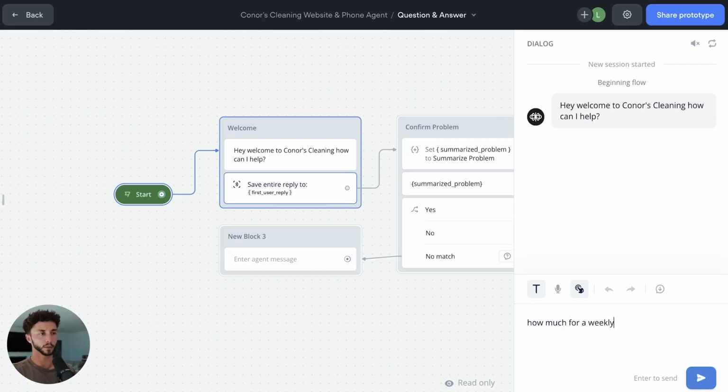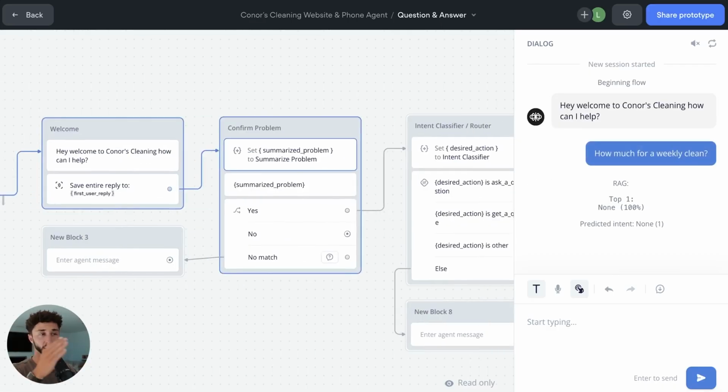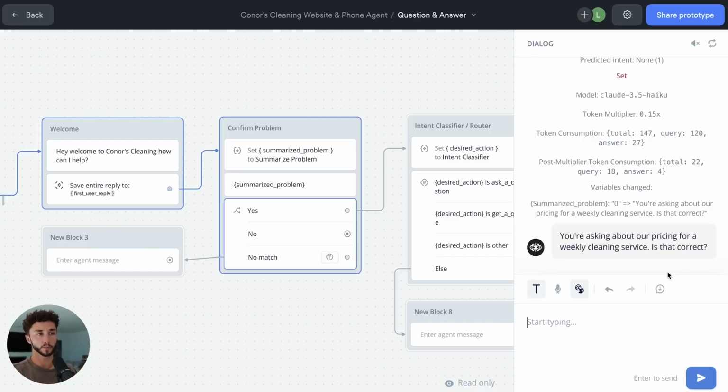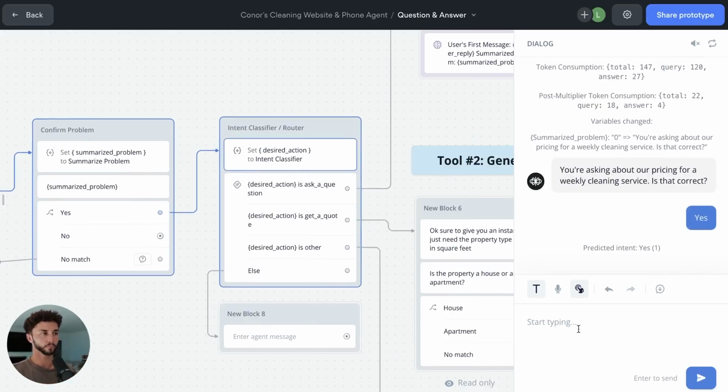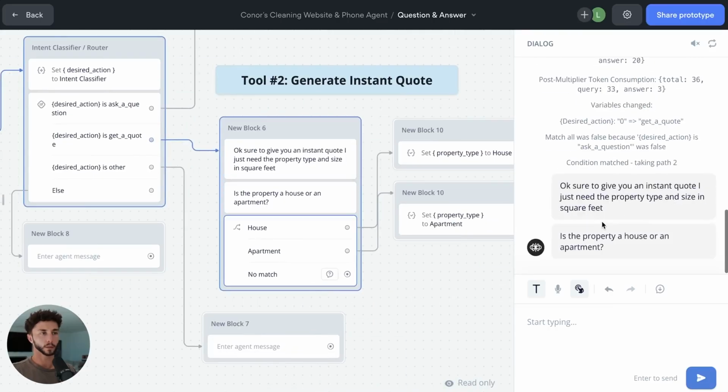How much for a weekly clean? So I'm going straight to asking a question about price. You're asking about a pricing for our weekly cleaning service. Is that correct? Yes. Bam, bam. Okay, sure. To give you an instant quote, I just need the property type and size and square feet. Is the property a house or an apartment? It's a house.